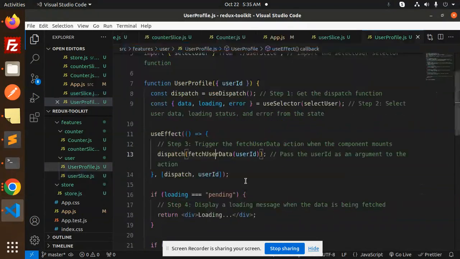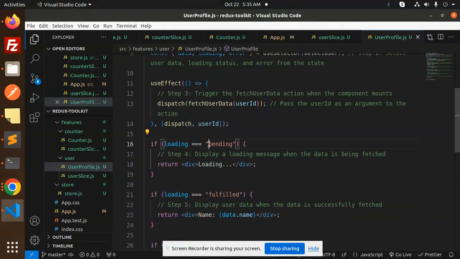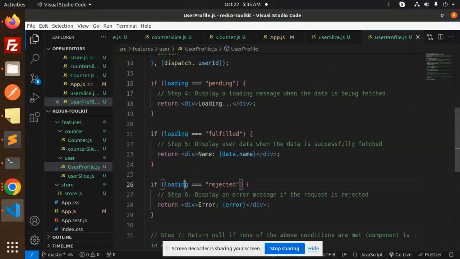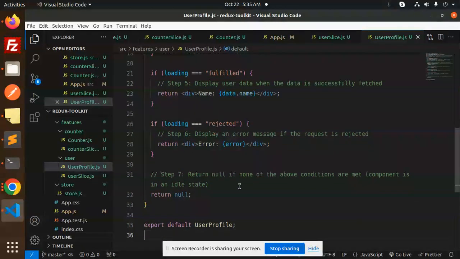Here we have fetchUserData, passing the user ID. So we dispatch with the user ID. This is the API call that is going to happen. If the loading state is pending, then we show the loader. If it is fulfilled, then we show the name of that user fetched via the API call. If it is rejected, then we show the error message. Return null if none of the conditions are met, when the component is in an idle state. Then export this UserProfile.